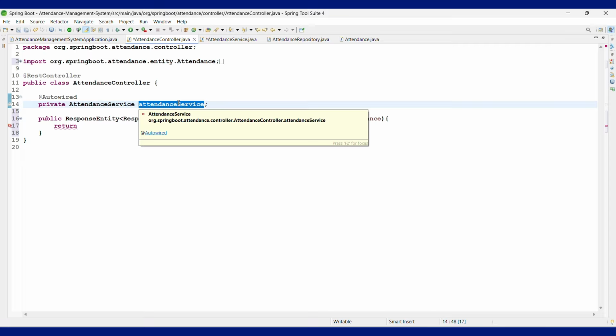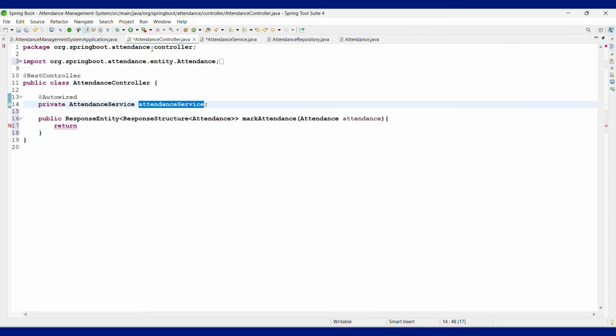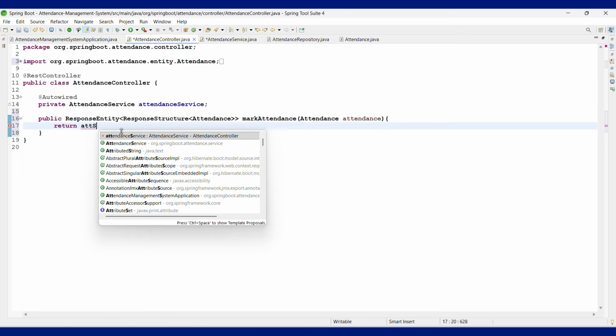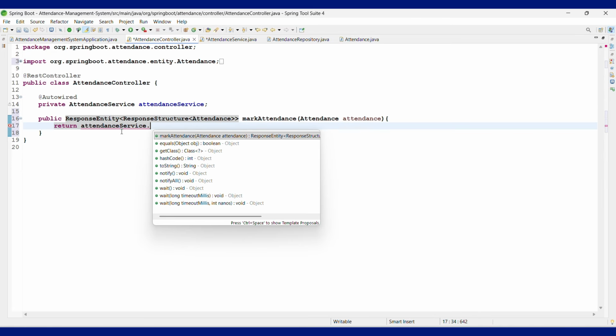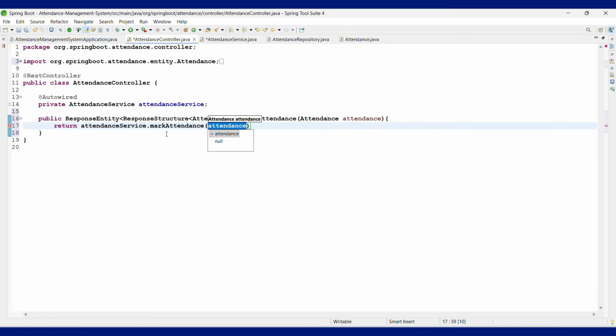And the return, as you can see here, the attendance service is autowired in the controller. So just use Control Z here, attendanceService, Control Space, dot. As you can see, the methods are coming from that class. The markAttendance is coming in the first place. Just click here, markAttendance and attendance. So I just call that method using the attendanceService, which is already autowired in the controller.